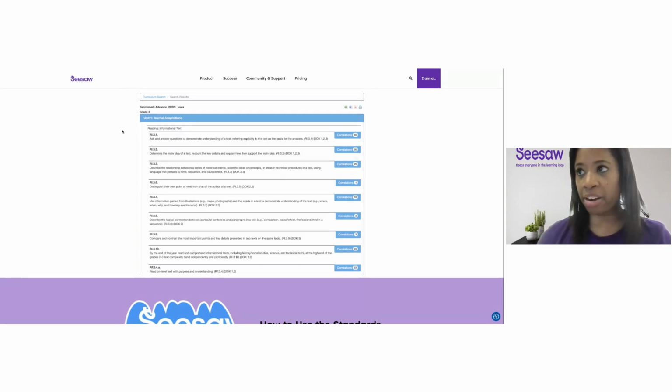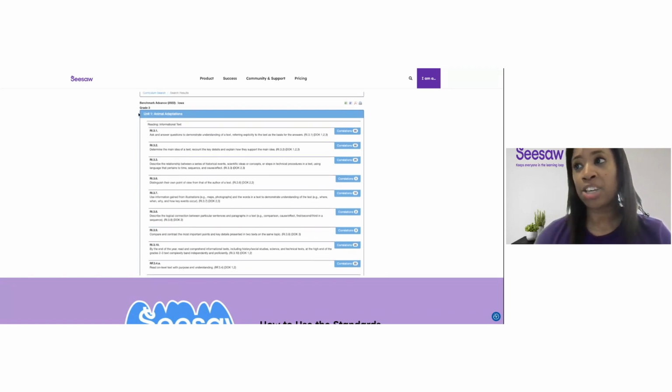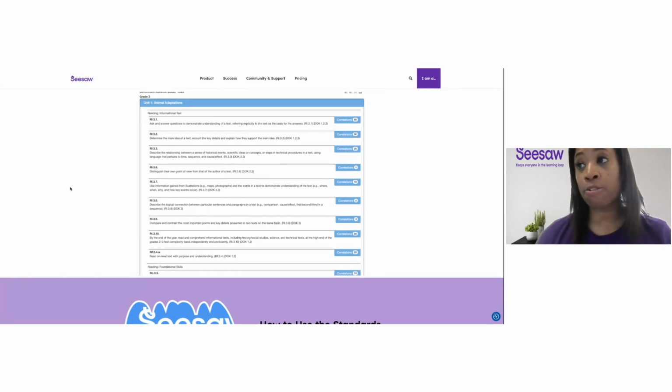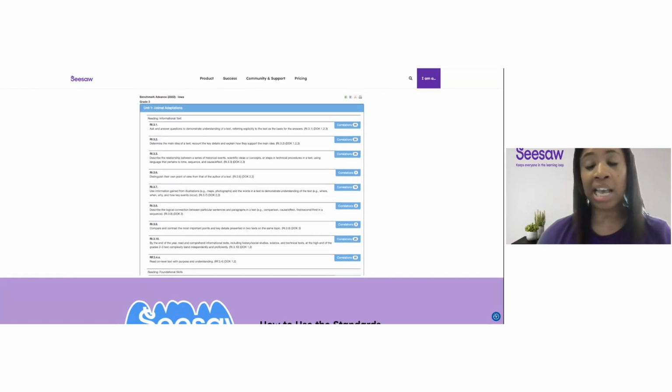So as you can see, it looks very similar to the standards alignment. You can see the name of the curricula at the top. So there's Benchmark Advanced. You can see the grade level underneath that. We selected 3rd, 4th, and 5th grade. If I scroll down a little bit further, I'll see the 4th and the 5th grade alignments. But let's just take a look at 3rd grade.